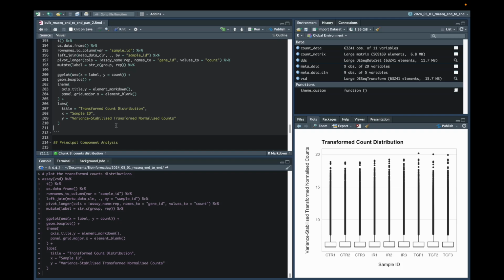So what using PCA does is it allows us to simplify this complexity and visualize the data in a two-dimensional space, highlighting the main patterns in clustering between the samples and enabling identification of sources of variation as well as potential outliers. And PCA requires that we undertake this transformation of the data first, so that those genes with very high counts don't dominate the clustering pattern effectively.